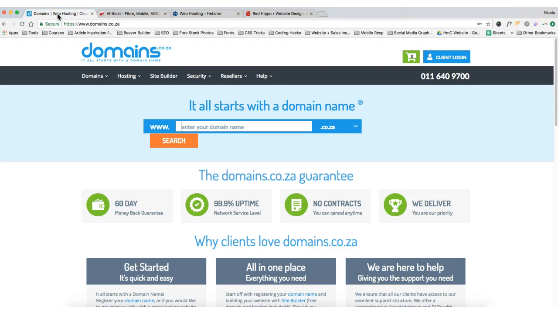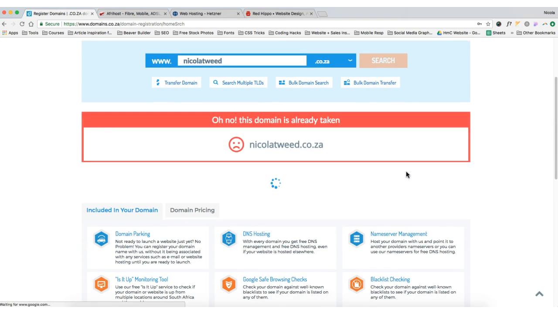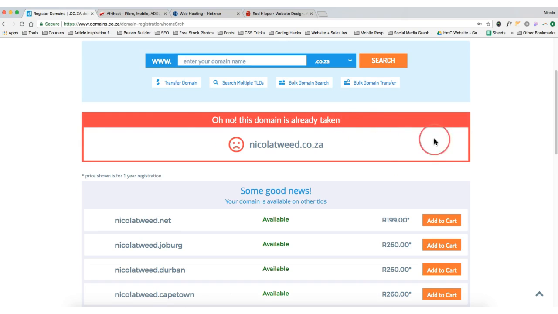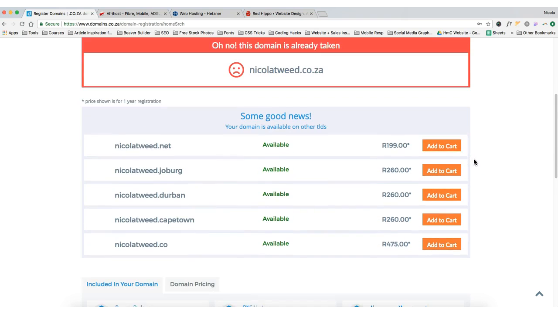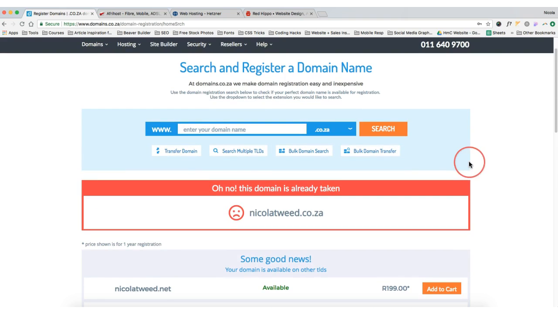So let's start with domains.co.za, and we're going to purchase our domain name. Now this is something you can't change. You can of course purchase another one. So make sure when you do purchase your domain name, you are sure of the domain name that you choose. So I'm going to keep this simple, and I'm going to choose nicolatwee.co.za. I've already got the .com, but I'm going to do the .co.za just to show you how this all works. So we're going to click search, and oh no, it's already taken. So of course we're going to have to look into this and purchase another domain name that we can use.